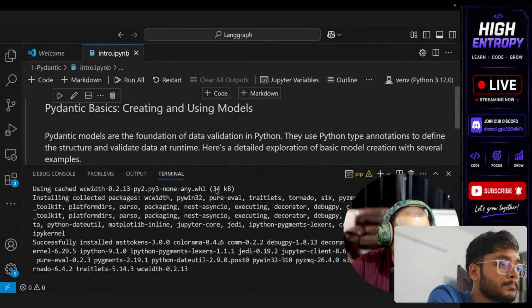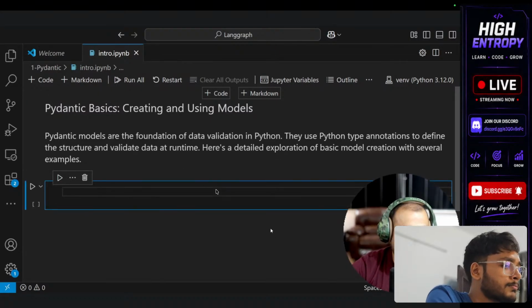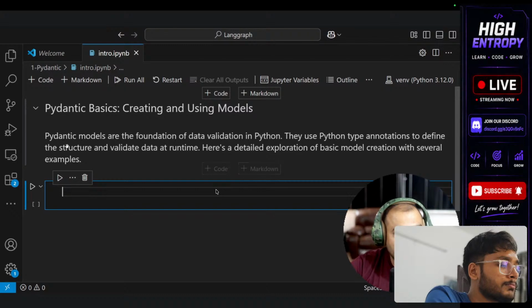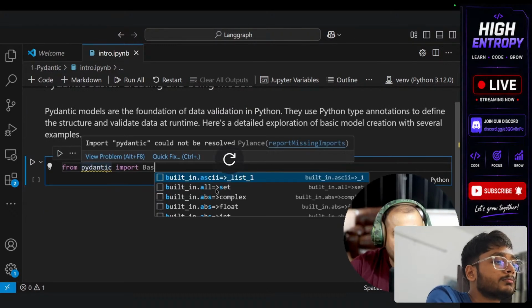Let's see why this ipykernel is taking so much time. Yeah, this is done. In future classes, I'll also show you one more way, how you can use UV for handling the entire packages. So, Pydantic basics, creating and using models. Pydantic models are the foundation of data validation in Python. They use import BaseModel.